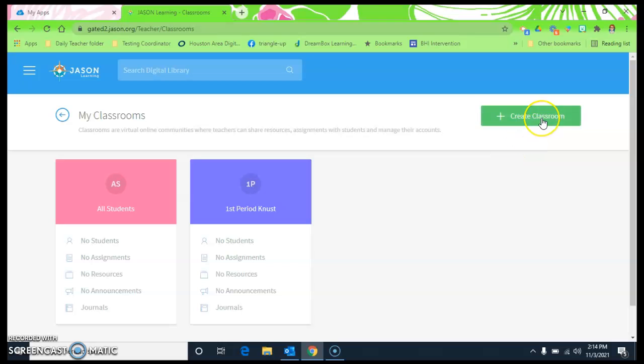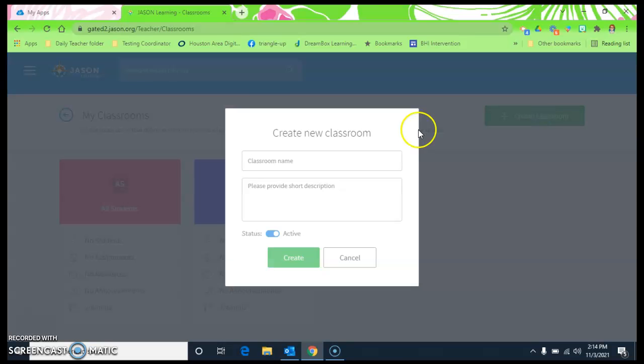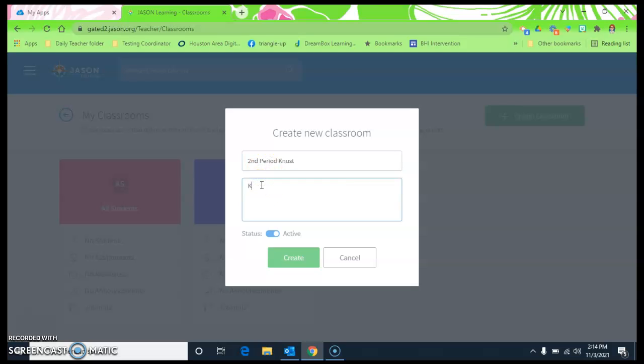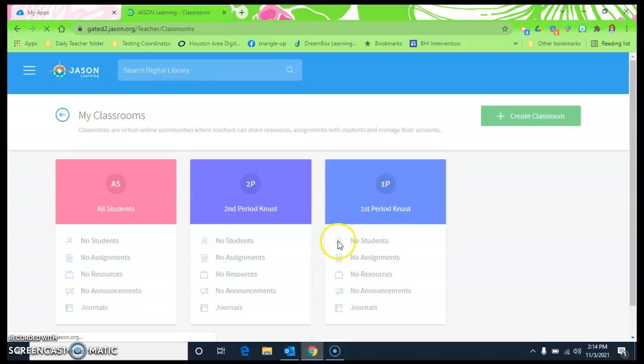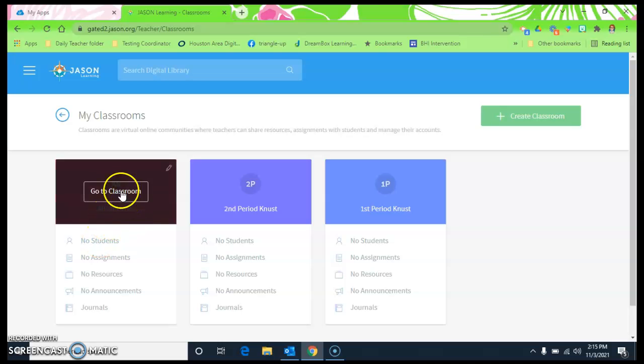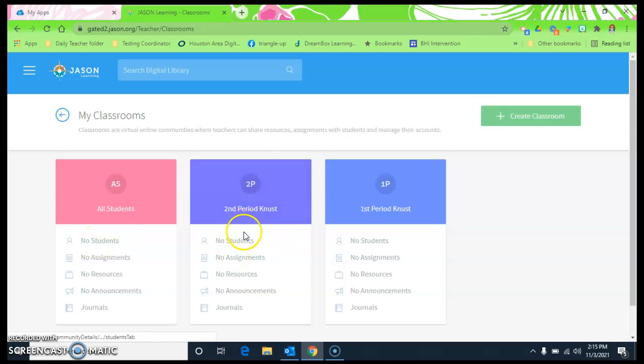You will go through that same process for however many classrooms you need. So let's say I have a second period, Knust, and let's say this one is Knust regular 2, and create. And you can see it's going to have an abbreviation. This one, it was all students, so it's AS. This one was second period, so it's 2P, and so forth. And so that's kind of how it organizes these in your classrooms.